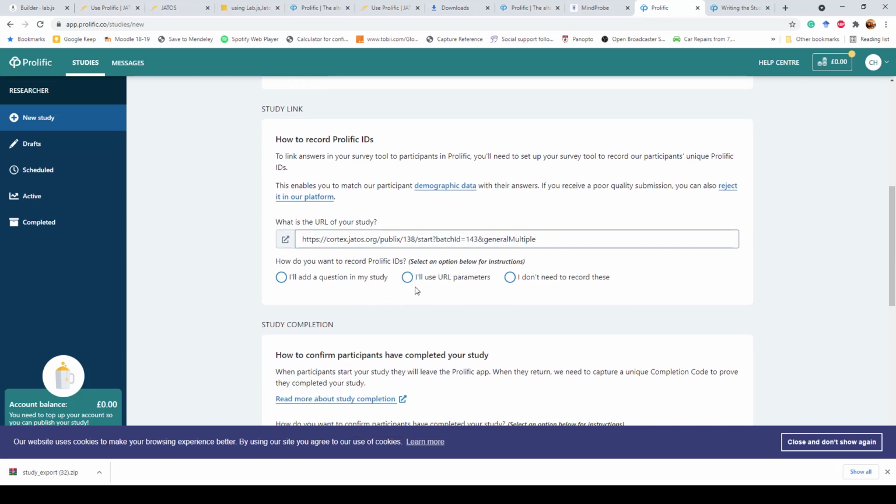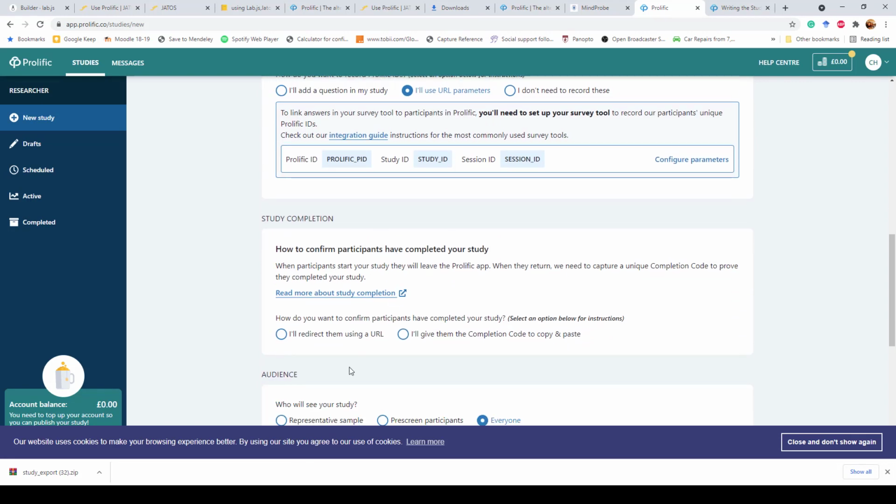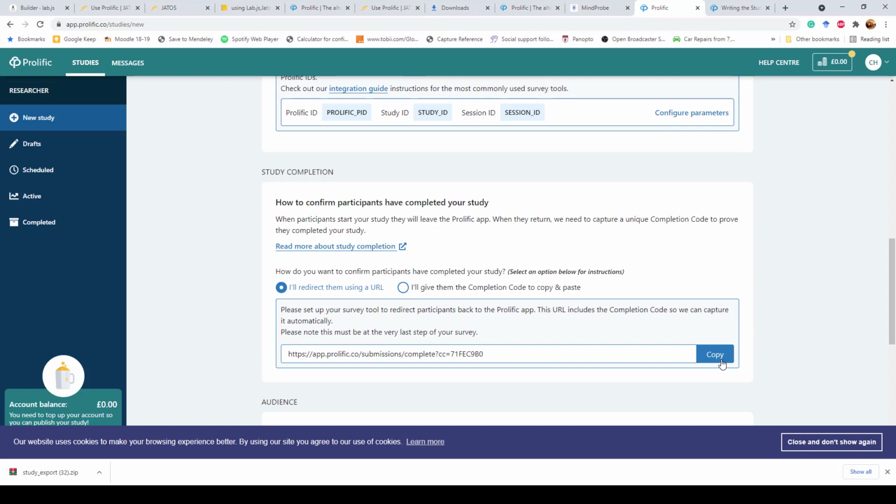You also have the option of I want to use URL parameters, and this will allow you to include parameters back to JATOS. So you can see that it's added bits on the end, and that means that their Prolific ID will end up in your JATOS dataset. So that is particularly useful. And then what I'd recommend you do is you say I'll redirect them using a URL, and then it gives you this to copy. So you copy this, and then you go back to JATOS.